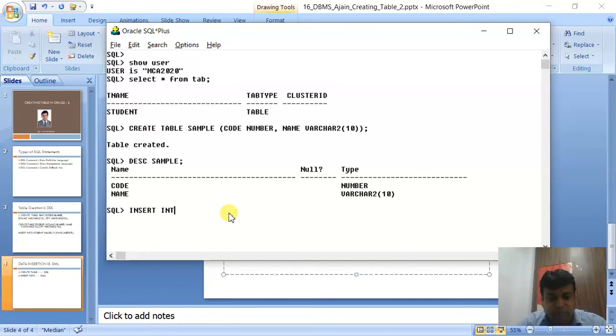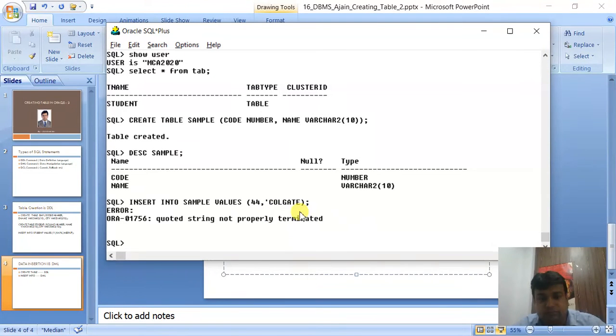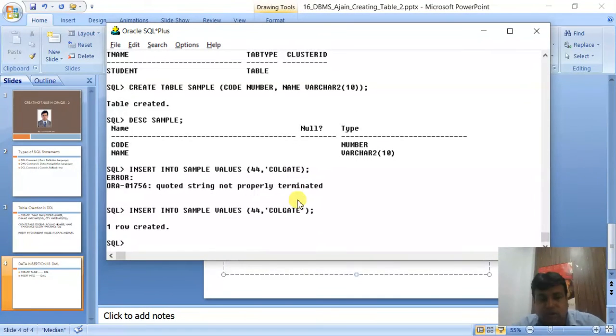Now insert into sample values. Please remember the word is values, not value. Note it down in your copies. It is very important. First field is code. I will type any code name, let us say Colgate, any product name, and enter. Now: quoted string not properly terminated. It is because I have not given the ending single quote. So please remember such types of errors can come. Single quote closed. One row created.